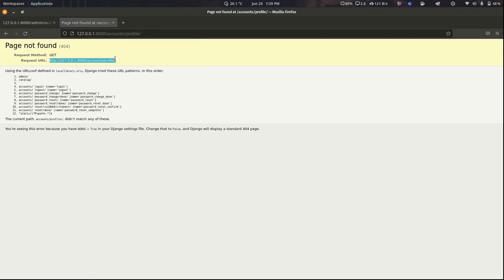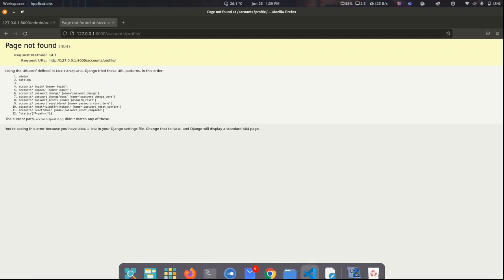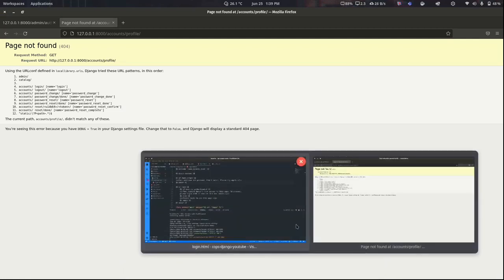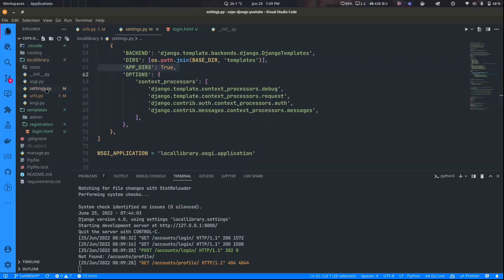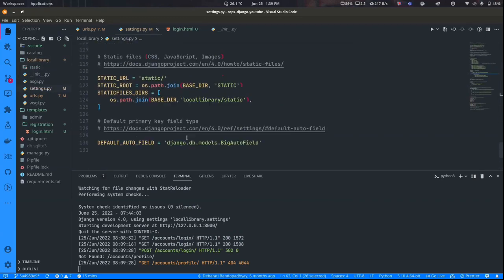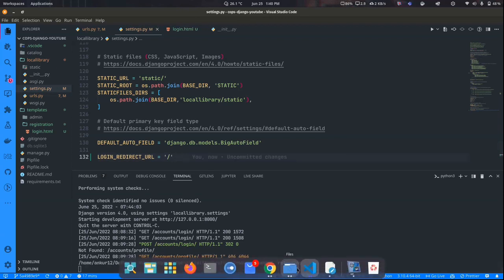So what it does is, after logging in, Django automatically redirects a user to slash profile. Okay, and we don't want that. So for that, we need to specify login redirect URL. Okay, and we can do it in settings.py. This is basically just a one line code, which is LOGIN_REDIRECT_URL equals slash. Okay, this is basically the home directory.